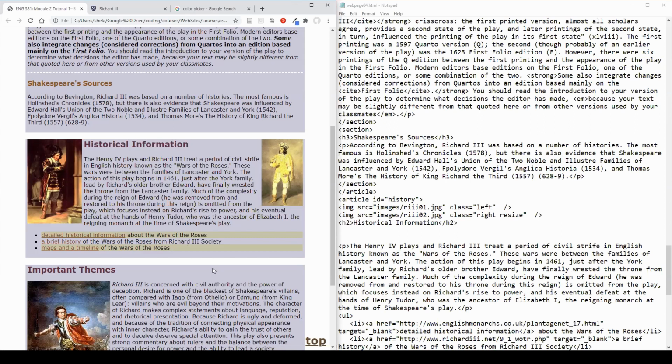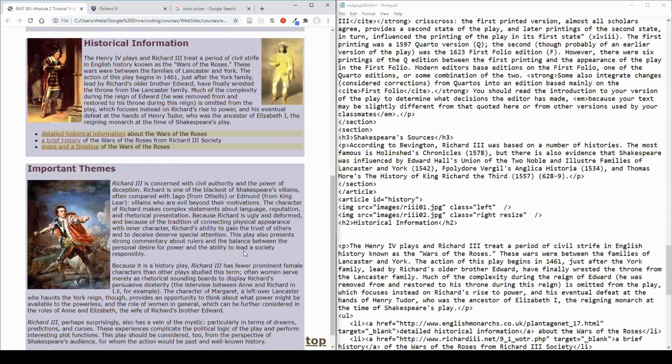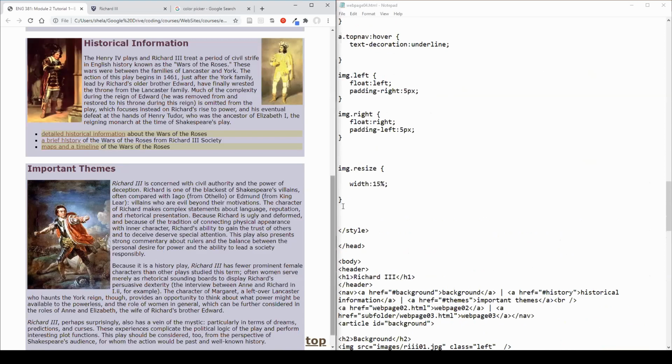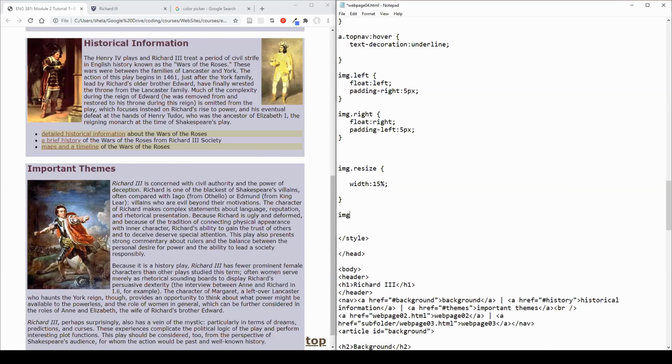What if I wanted to center my image? That's actually a little bit trickier than you might at first think. So you might think it's as easy as something like this.